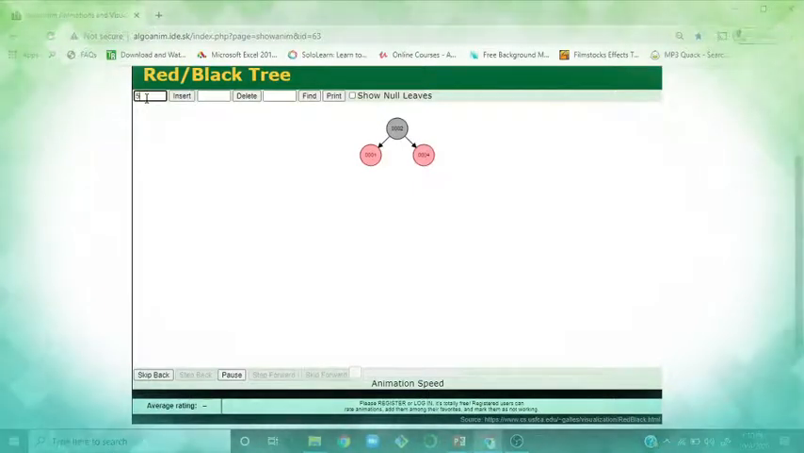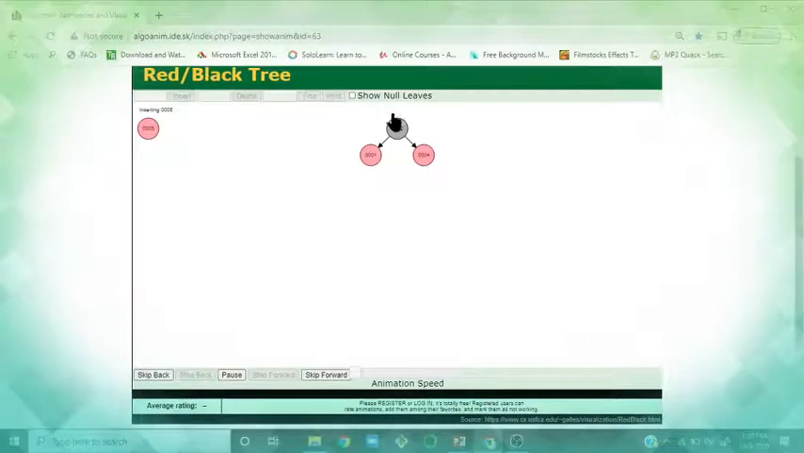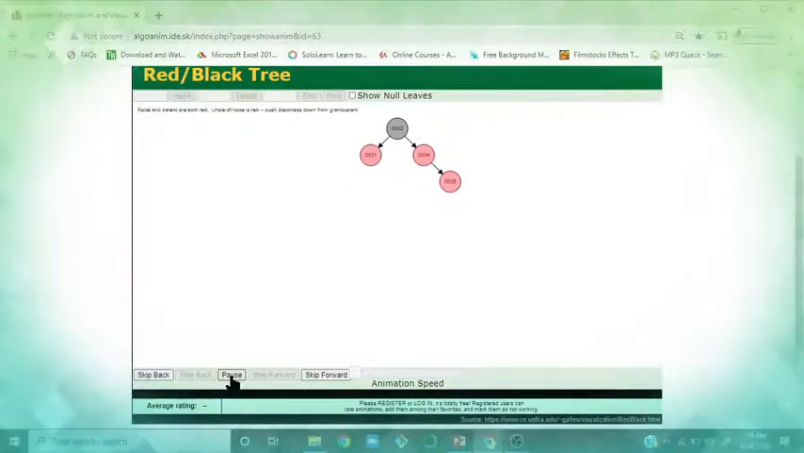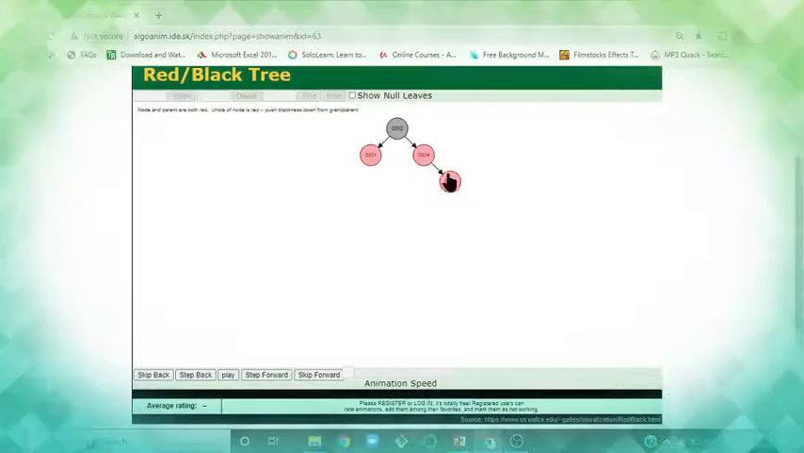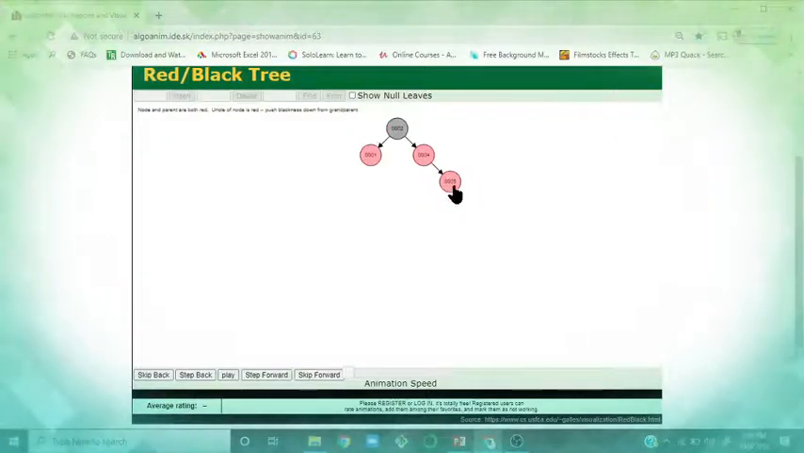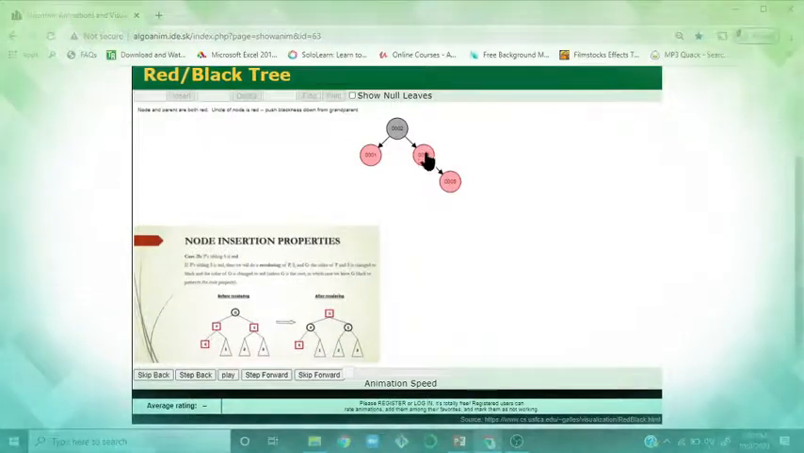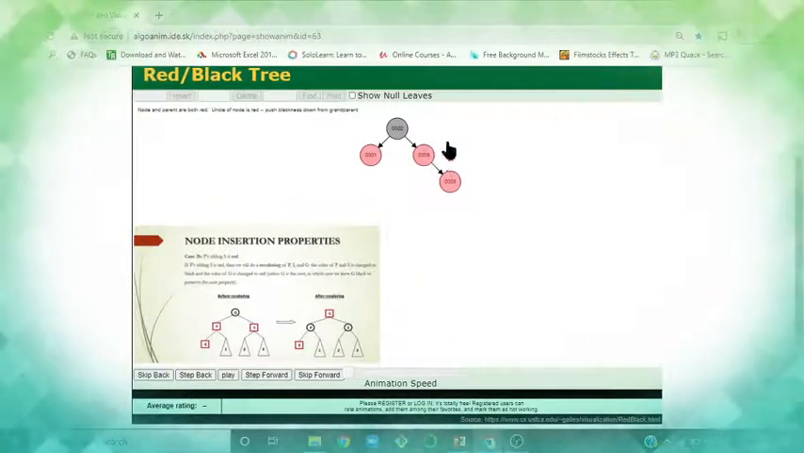Next, let me insert 5. It will be compared with the root, it's greater. Compare with the right node, again greater. So it will be inserted at the right side. Now you can see, after inserting, just look at the property of red black. This is the new node which I inserted. Its parent is red. It should not be red. Now the property is violated.